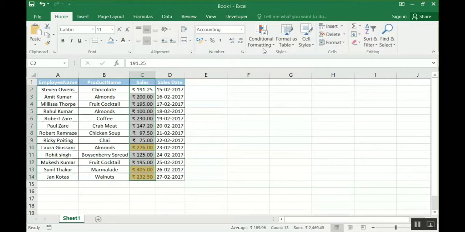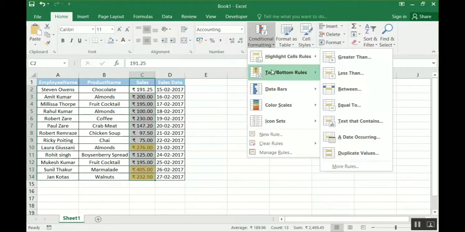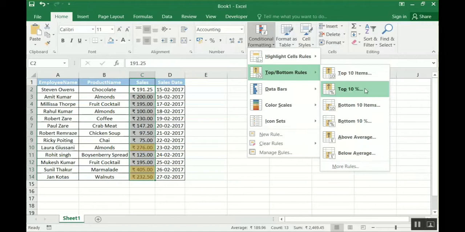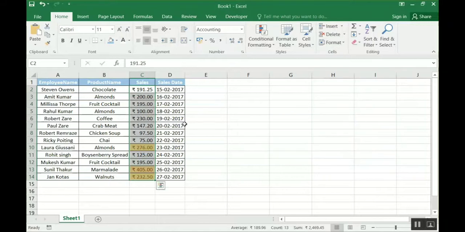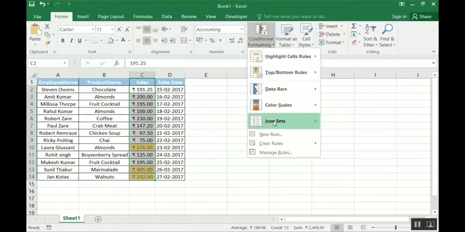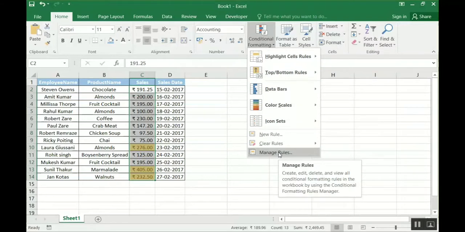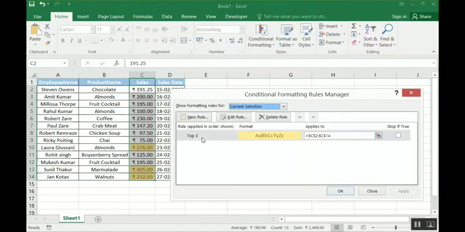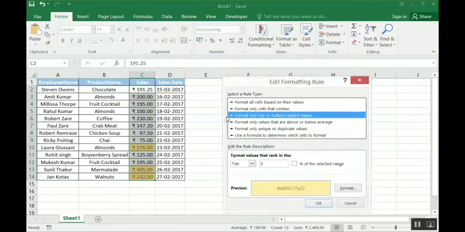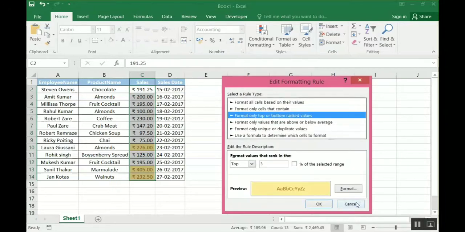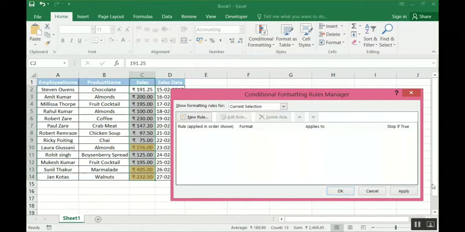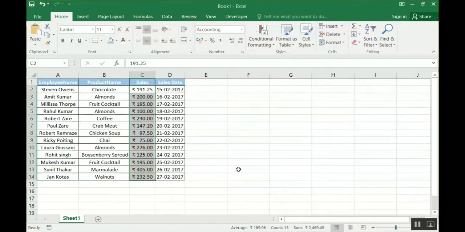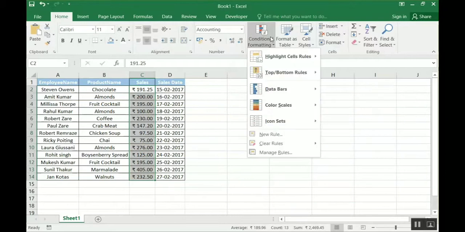Now the next topic is top 10%. Before going there, we need to remove the condition which we applied earlier. To remove the condition, go to manage rules, select that rule and click on delete rule. Okay, I think I clicked somewhere else. Select the rule, delete the rule and click on apply. You can see the rule is removed. So now moving to the next part.